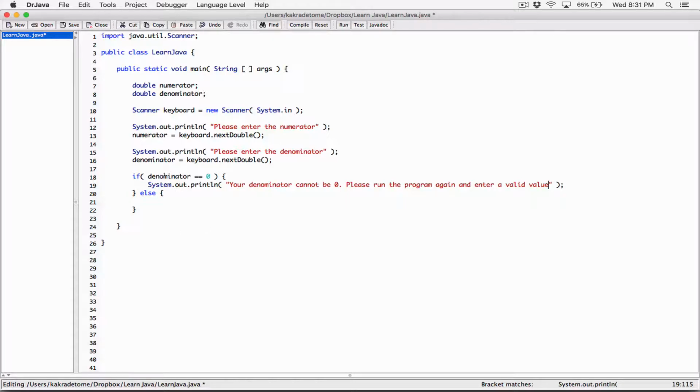Okay, so if the denominator is 0, then it's going to run the statement and exit out of the if-else structure, because with this if-else structure, it's either what's in the if block is going to run or what's in the else block is going to run. If the Boolean expression here is true, what's in the if curly braces is going to run. If it's not true, then what's in the else curly braces is going to run. And if one of them runs, it exits. One of them runs, not both of them.